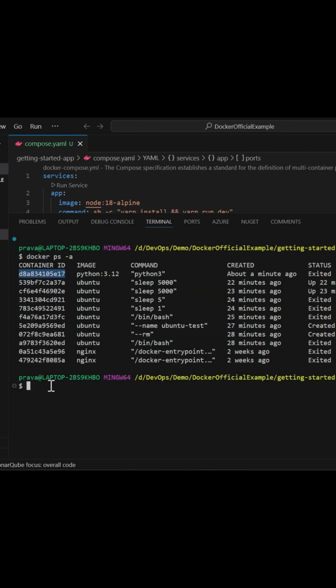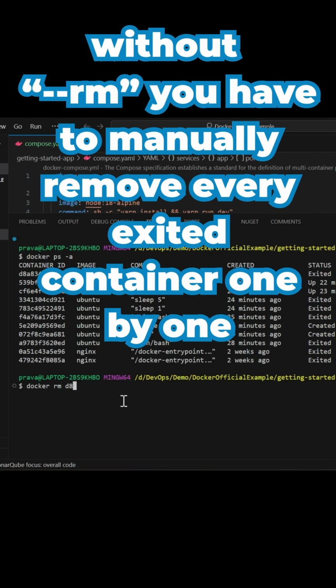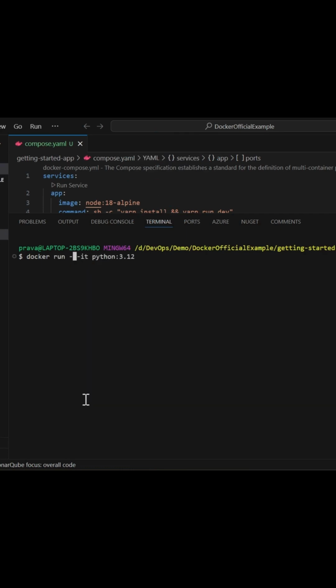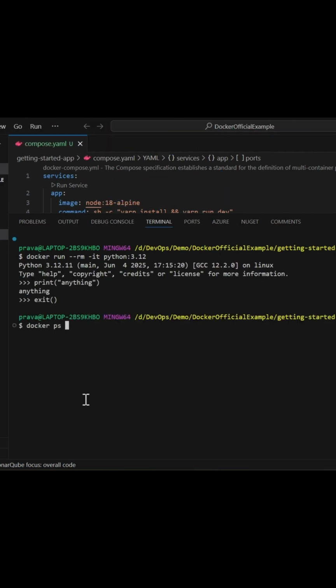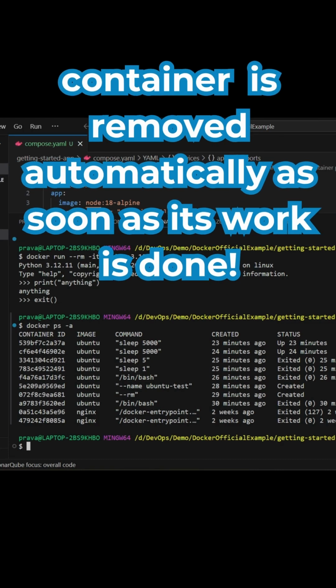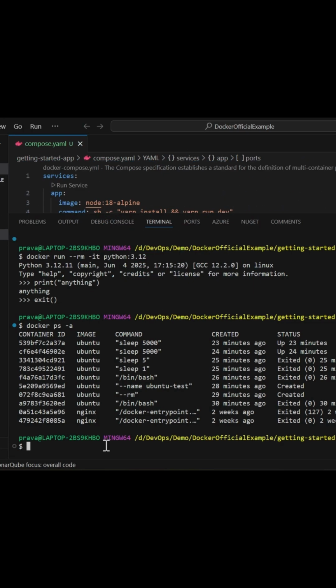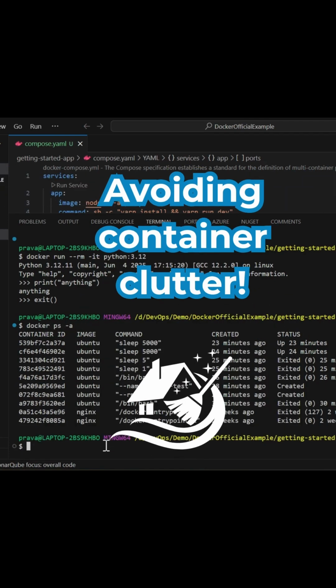To remove this manually, we'll have to take this container and then individually remove everything. Now, instead of this, let's run the same command with an --rm option. Now, if you run docker ps -a, you won't find that Python container in exited state as well. So this command will help you in housekeeping and avoid container clutter.